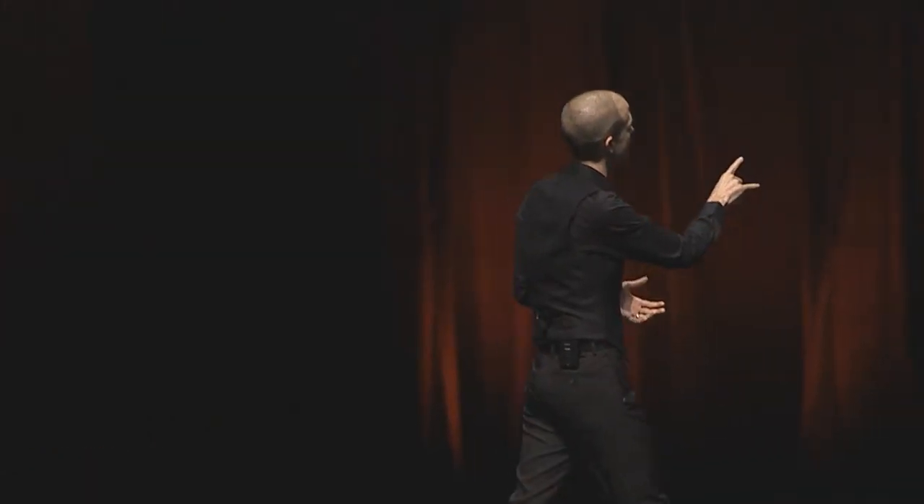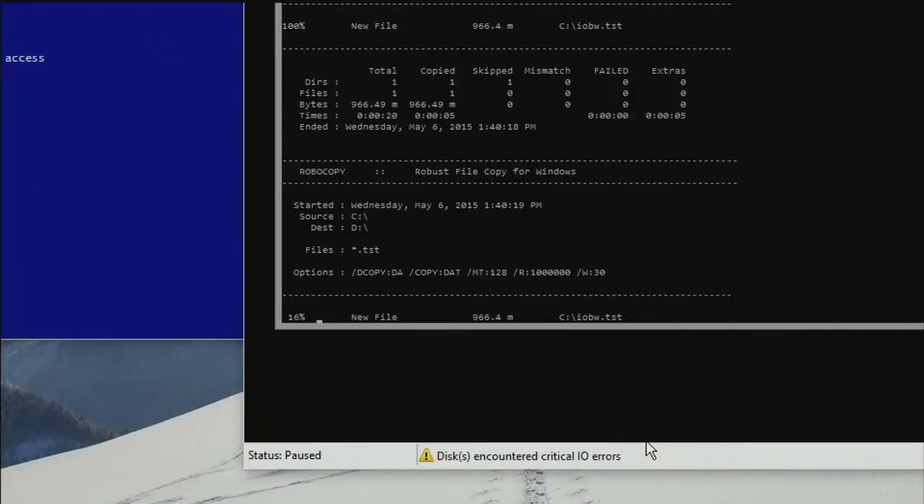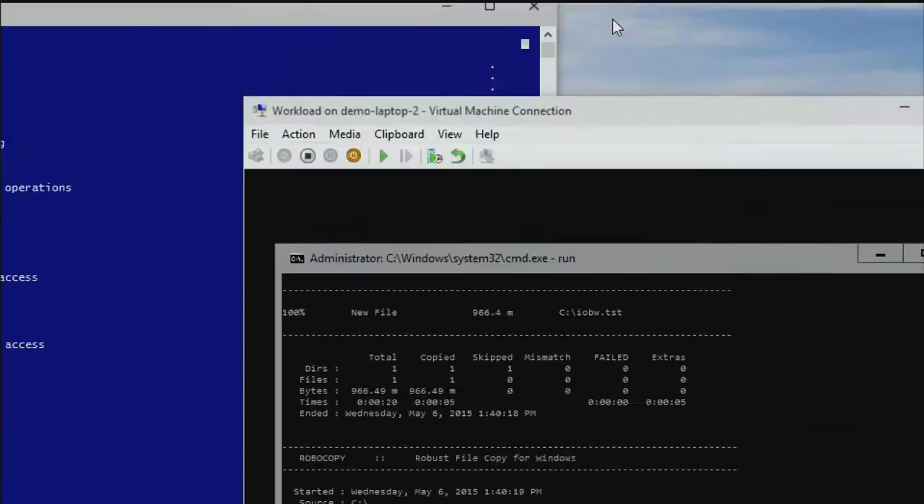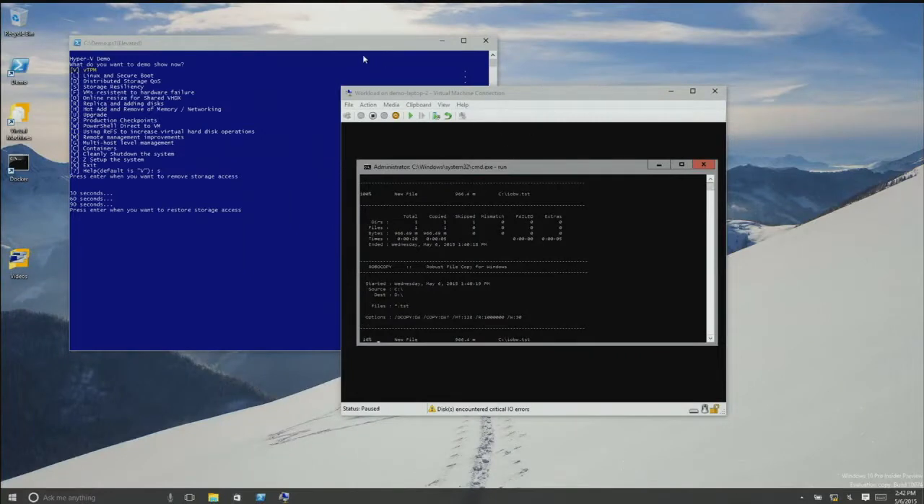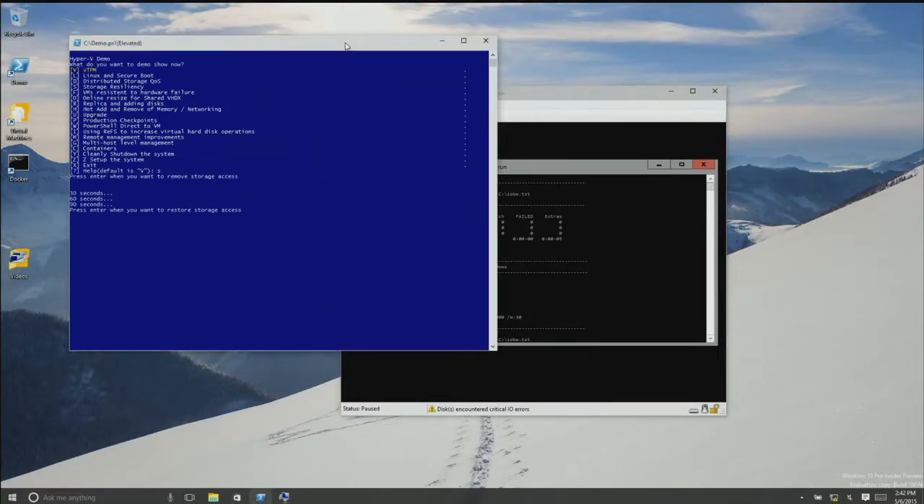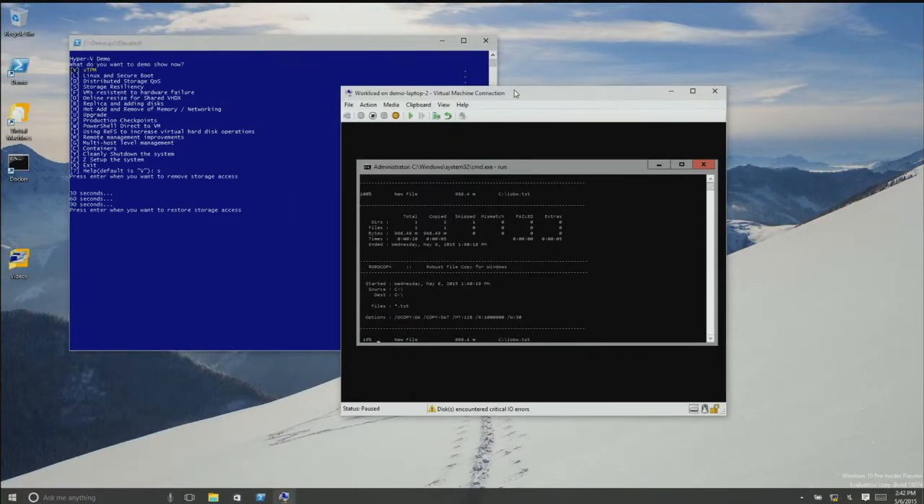So here you can see I've now got disk-encountered critical I/O errors. The virtual machine is paused. And so if I try and go in, it doesn't respond. It is in suspended animation. I can come back here, and I can restore network connectivity. And what you'll see is very shortly, we'll automatically detect this, we'll unpause the virtual machine, and the file copy will pick up.